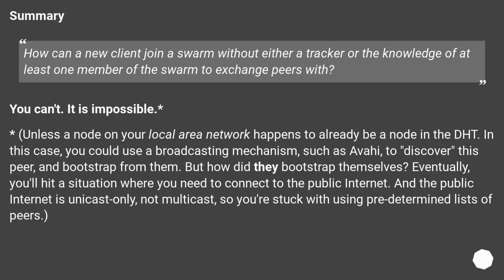Summary. How can a new client join a swarm without either a tracker or the knowledge of at least one member of the swarm to exchange peers with? You can't. It is impossible. Unless a node on your local area network happens to already be a node in the DHT. In this case, you could use a broadcasting mechanism, such as Avahi, to discover this peer, and bootstrap from them.